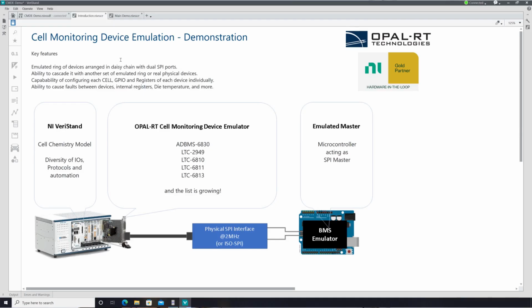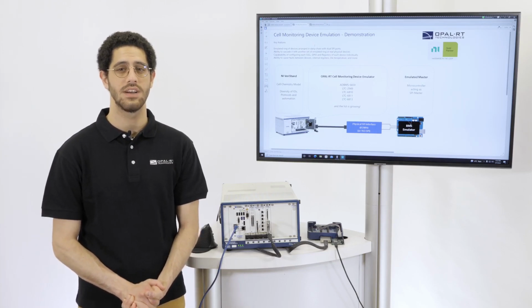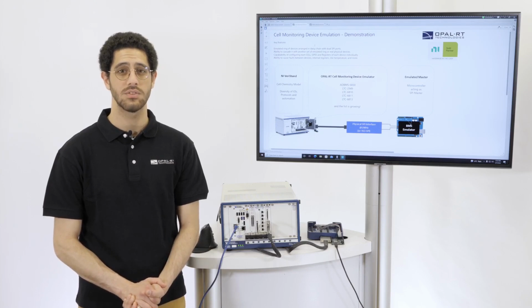Cell monitoring devices are battery management ICs or integrated circuits that measure cell temperature and voltages. They're found in all BMS systems and are a very central point in terms of development and testing. So here we've leveraged OPAL-RT's long history in FPGA simulation to simulate these devices on the FPGA. And this allows users to connect various software systems such as simulation models and hardware platforms in your hardware-in-the-loop setup.